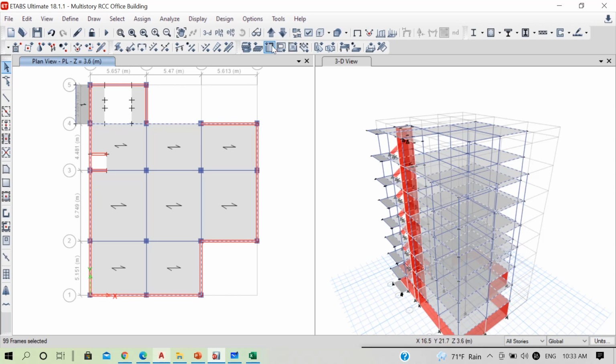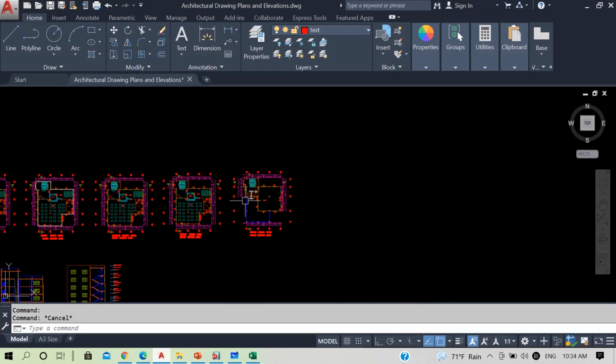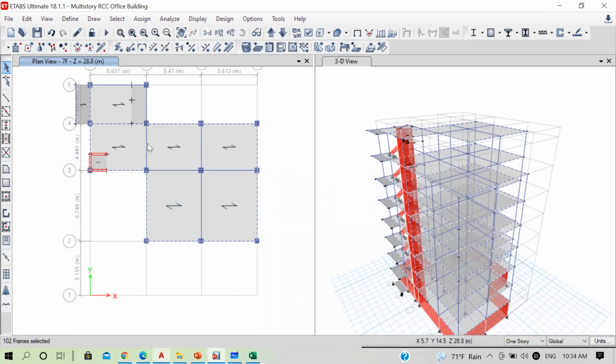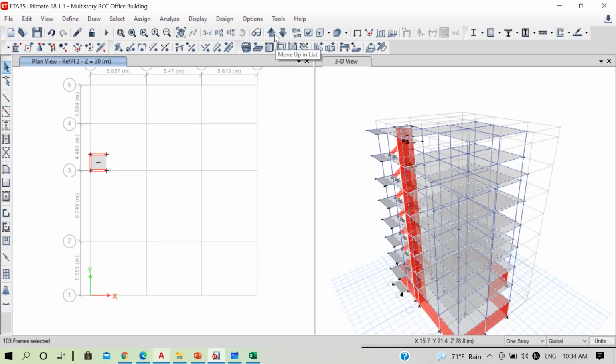And now let's go to our uppermost floors. Select this 1-story option here and select these beams also. 1, 2, 3. Should I select this or not? Let me see. Okay, there is wall here also, so let me select this also. And let's go to our topmost floor.